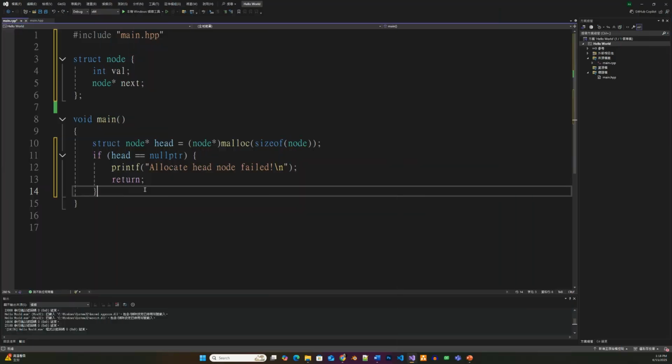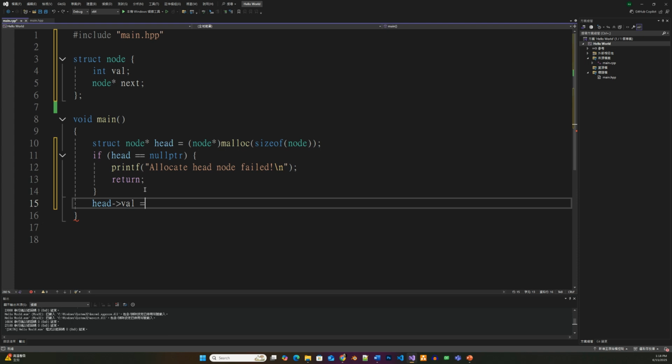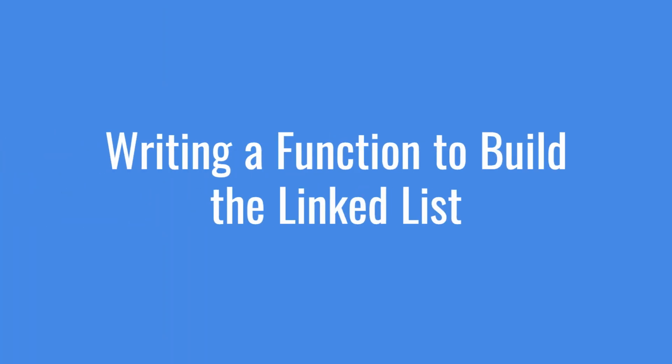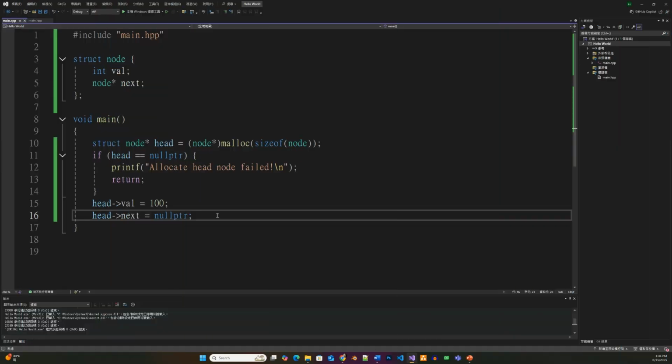Now let's give our head node an initial value. Pretty straightforward. We are storing 100 as the value, and since there's no node after it yet, next is set to null pointer. And next, let's write a function to extend our linked list.